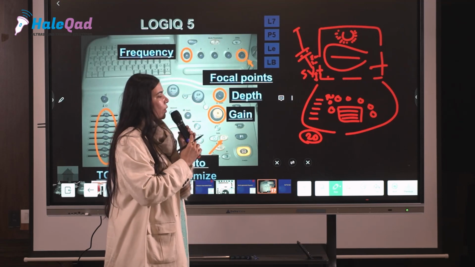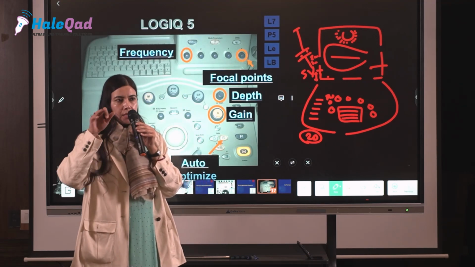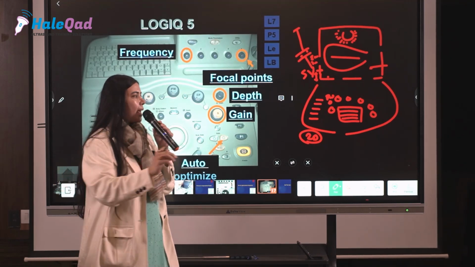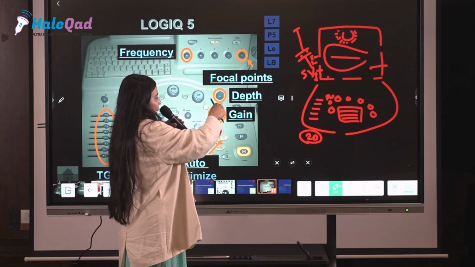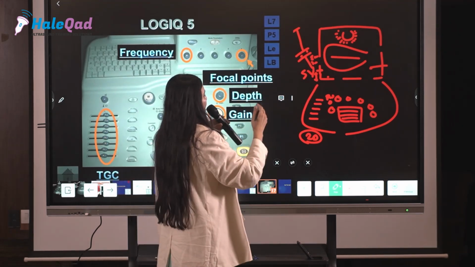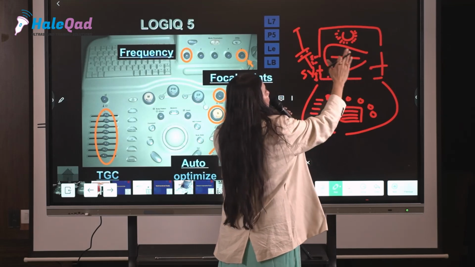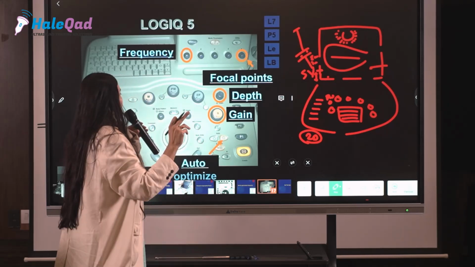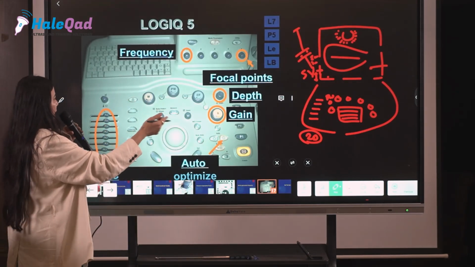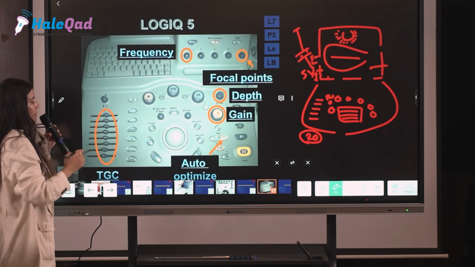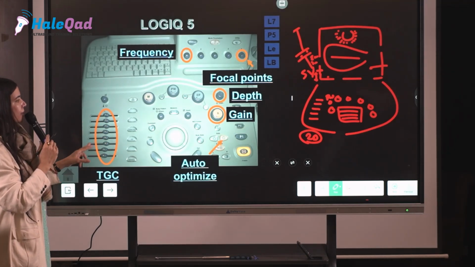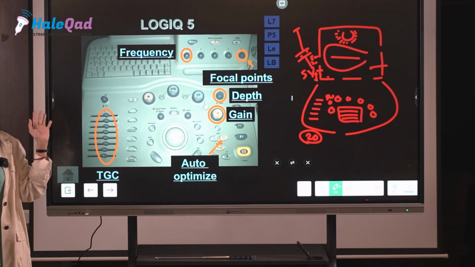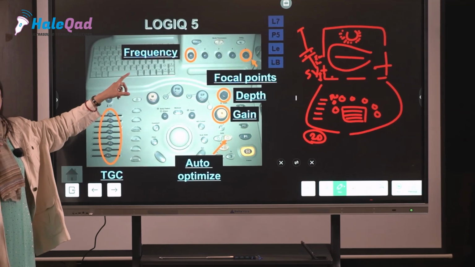What this gain button is going to do is increase the whiteness, you can say the brightness, of the whole monitor. As soon as I rotate it clockwise, the gain, as is apparent from the name, the whole screen is going to gain brightness. Your whole screen becomes bright. And now, after gain, I'll be discussing TGC, time gain compensation. What is going to happen with this TGC is, see, any knob which the machine has is not for any fun purpose. Each and every knob has a very good and great purpose.